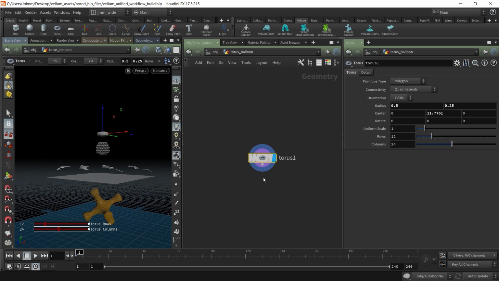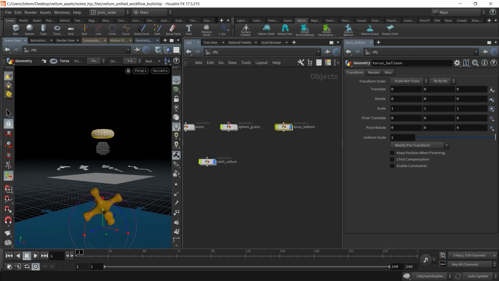We'll set it right above our grains, and I'm going to make it just a little bit larger. Let's see here, uniform scale. Okay, fantastic. And with the balloon selected, I'm going to come up here and click on Vellum Balloon.